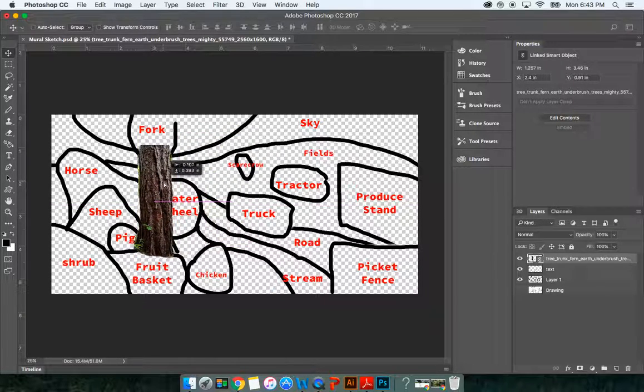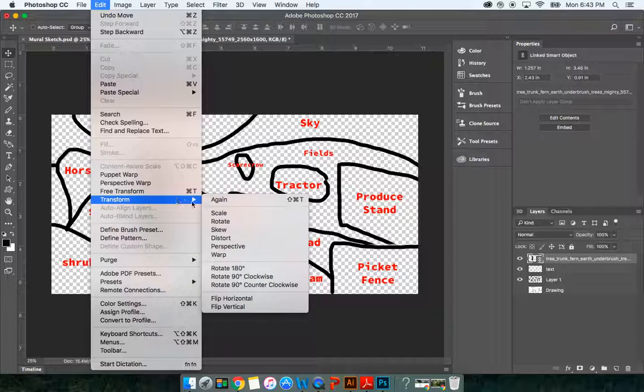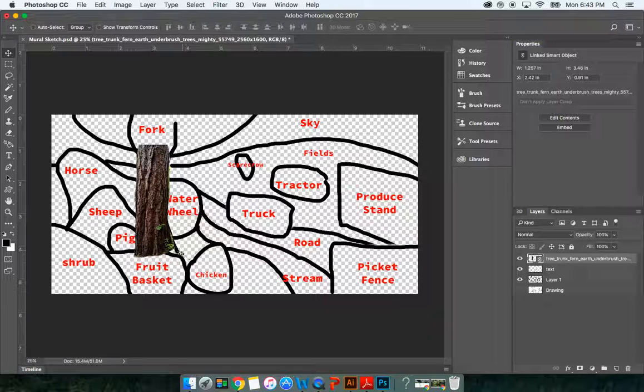I can tell from my tree trunk drawing that I want to flip this, so let's flip it. We're going to go Edit, Transform, Flip Horizontal. You can also do Scale, Rotate, rotate 180, flip vertical. I'm going to flip horizontal. There we go. That's nice. I like it a lot. And I want to rotate it a little bit.